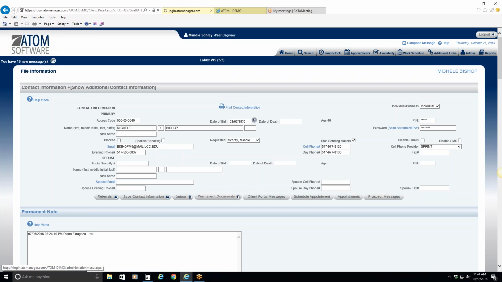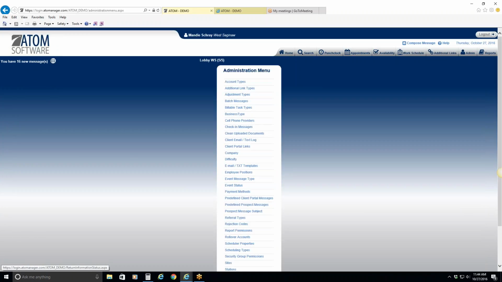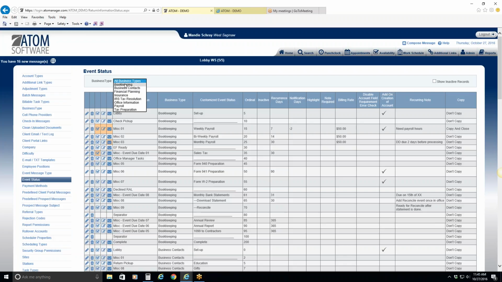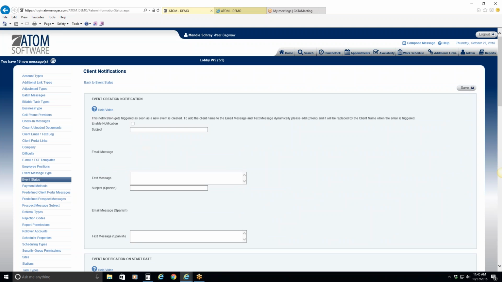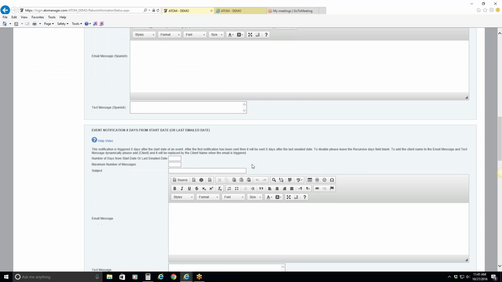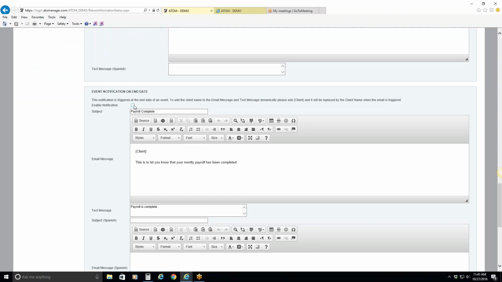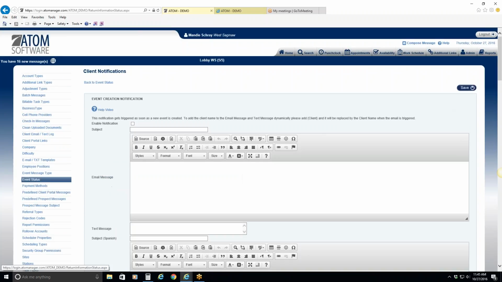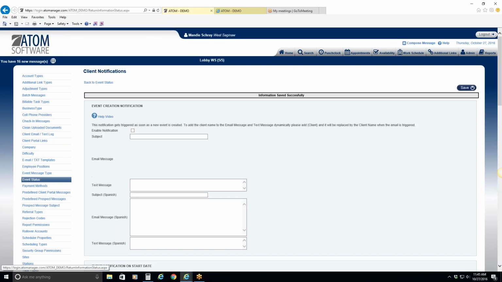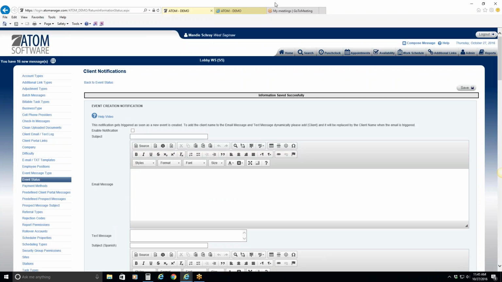The other thing that I just wanted to show you is if you want to disable that notification and stop it from going out, then we'll go back into the event status, bookkeeping, go to that message for monthly payroll, and the only thing that you would need to do is uncheck this box for enabled notification and then save it, and that would stop that notification from going out.